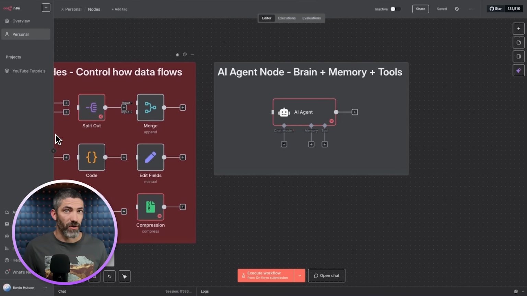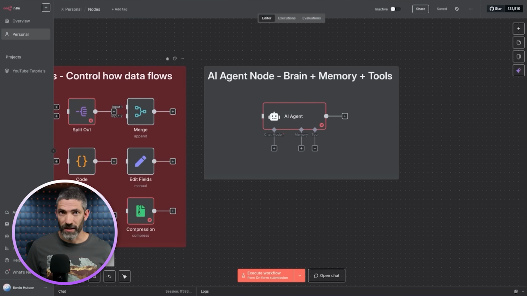The AI agent node is what powers the final build. It connects to a language model, adds memory, and lets you attach as many tools as you want. You give it goals and guidance, and it decides which tools to use based on your input and its own reasoning. That's my simplified grouping. n8n organizes them a little bit differently, but this structure makes it easier to see how everything fits together.